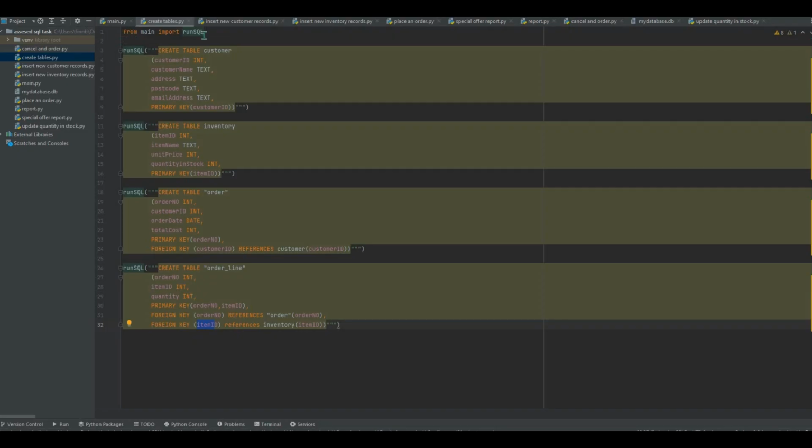In this file, I am importing my function from the main file that you've just seen. Then I'm using it to run the command create table customer. These are all the fields in customer with the correct data type assigned, and then this is the primary key in customer. I've done the exact same for the inventory table. The primary key is item ID here though, and these are all the fields.